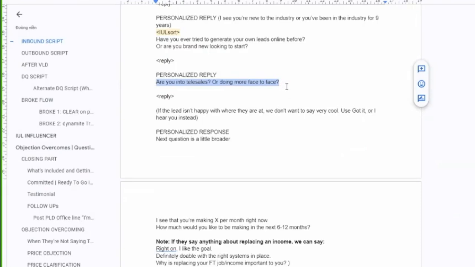Yeah, I would say the question we would ask here is whether he's into telesales or face to face. Is that really going to help us in the conversation? In the original one, we skipped the question about whether you've ever tried to generate your own leads, and we asked them, are you into telesales or more face to face?